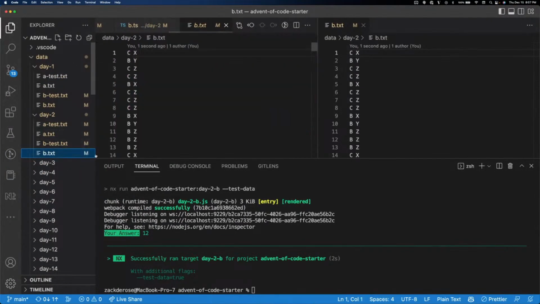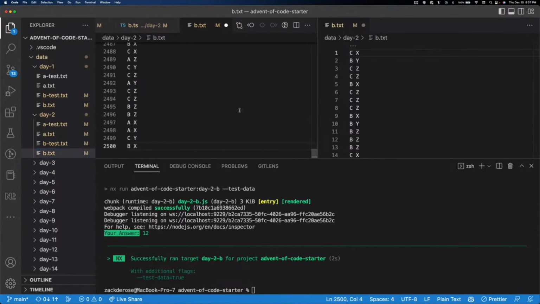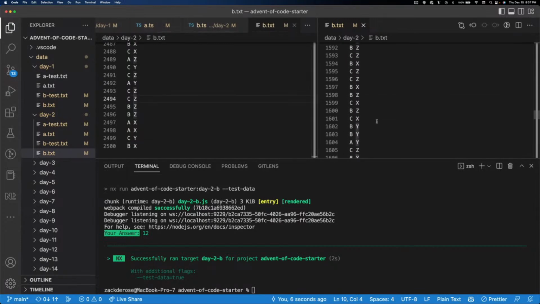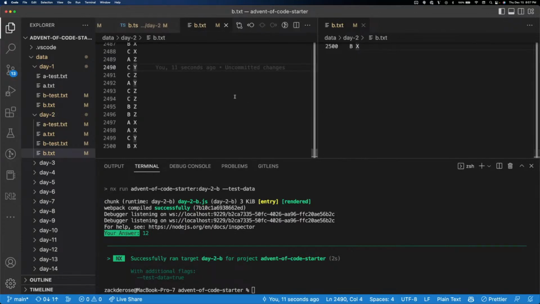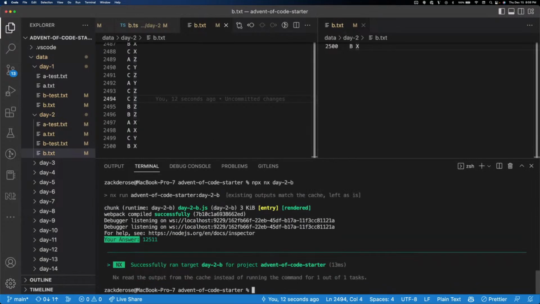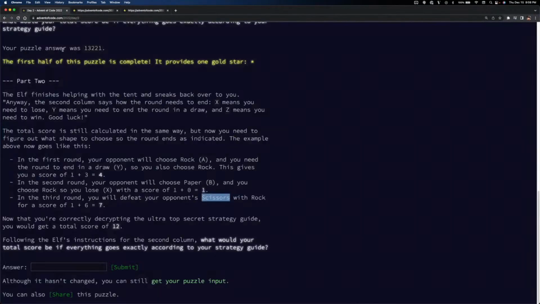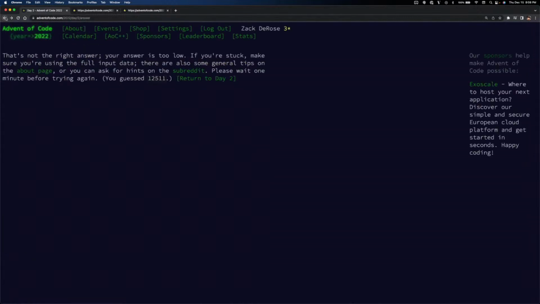Day 2B. Paste. Wait, what is this? Day 2B, data day 2B. If we run it against it, 12. Was that the same I had done the first time? Let's see if I go back. Yeah, it's the same answer.